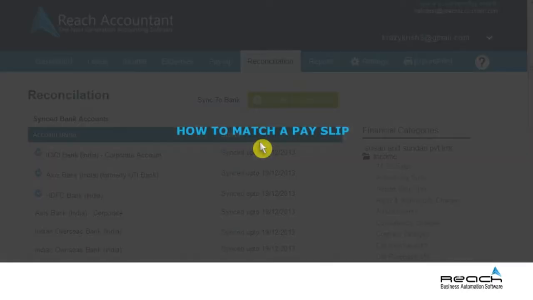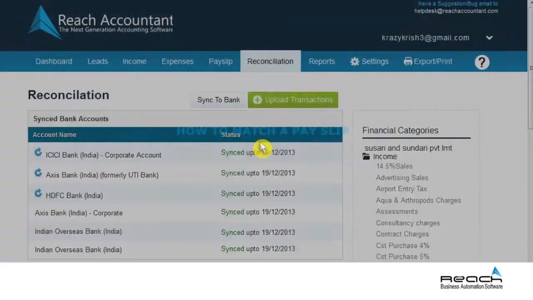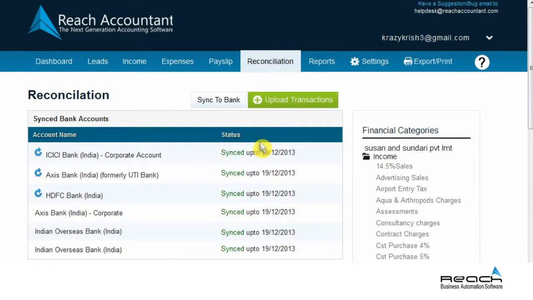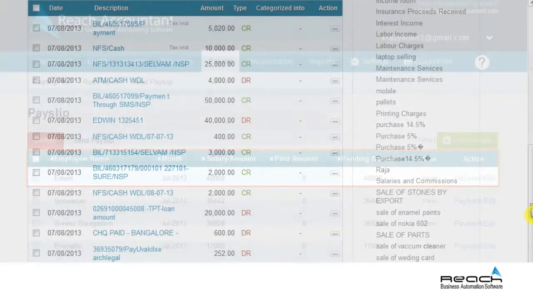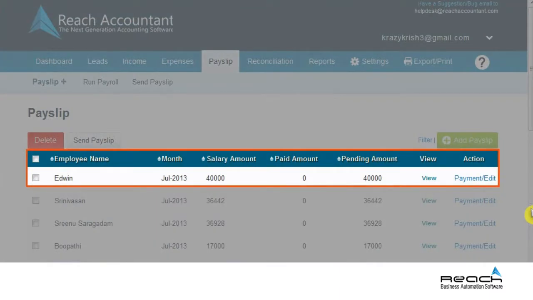Let us see how to match a payslip. A payslip raised for a staff member needs to be matched with the payment as shown in the Transaction tab. The payment entry in the Transaction tab before matching with the payslip is displayed here. The payslip of the staff Mr. Edwin raised for the month of July 2013 is as follows and has been matched with the above payment.